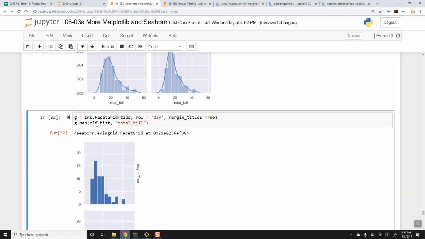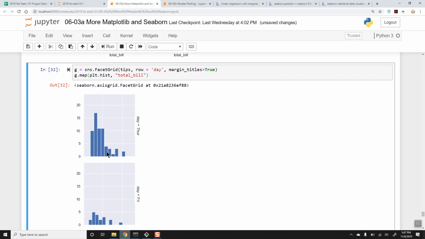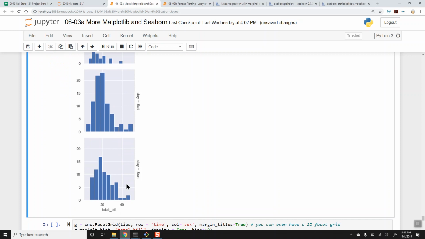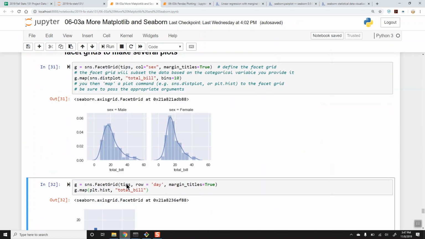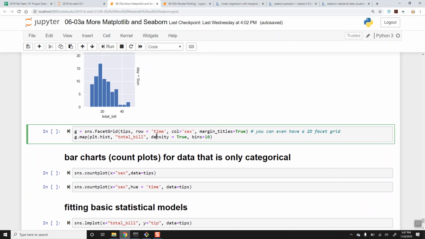We're going to map plot histogram. So it's going to do the histogram for total bill when day is Thursday, day is Friday, day is Saturday, and day is Sunday, okay? So that's FacetGrids. FacetGrids, I think, are super awesome. And you can further do this, okay?